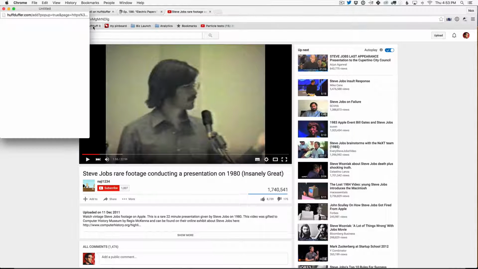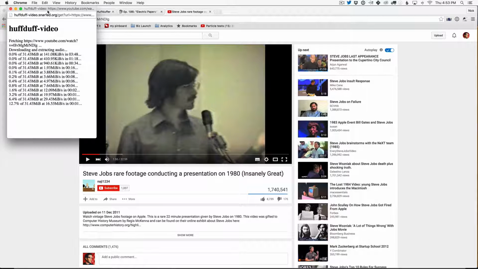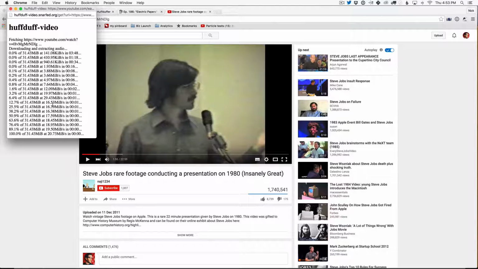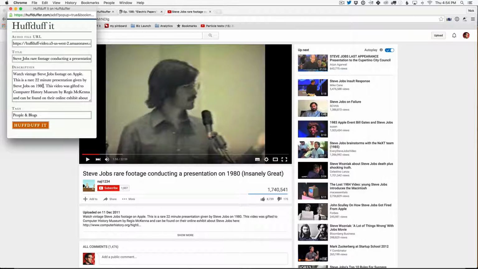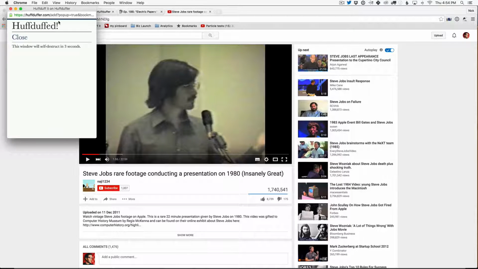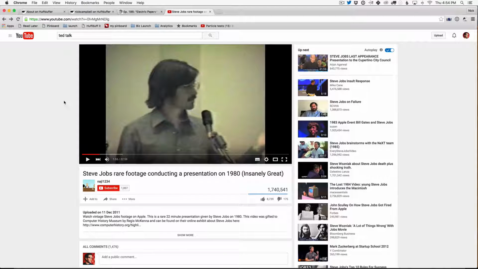So what I can do is go to my bookmark, and Huffduff's little tool here is going to extract the audio, and it'll allow us to save it into our stream so that later in the day I can listen to this exact piece of audio again while I'm walking or driving or anything where my eyes are busy but my ears are open. Right? So there it is. You've got your audio file. We have our title here, and we just say Huffduff it. Boom. Huffduffed. That's as easy as it is.